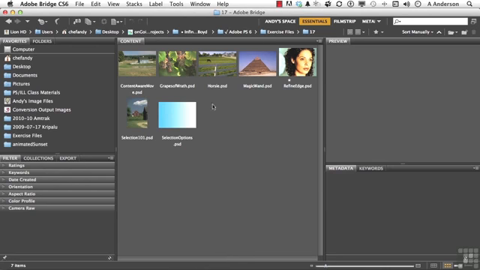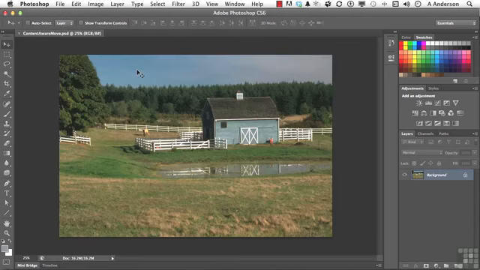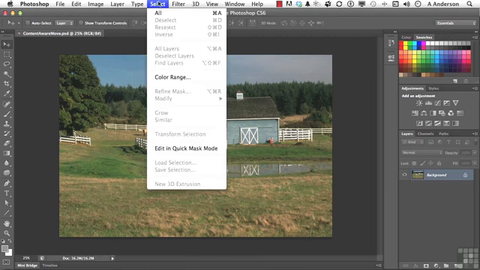Let's go ahead and open up Content Aware Move, this one right here. Now what I'm thinking of doing is I want to change the overall color of the sky, but since there is a reflection down here on the water, I want to select that area too. I'm going to go up to the word Select and down to Color Range.